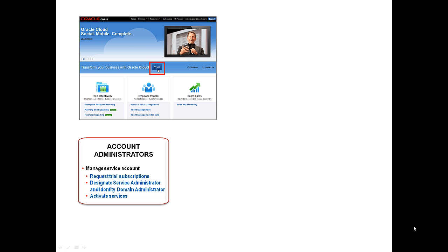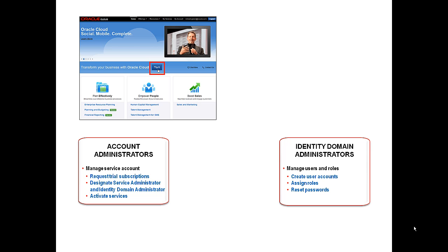Next, as the account administrator, you receive an automated notification email to activate the service. While activating the service, you designate who will be the service administrator and the identity domain administrator. A key task of the identity domain administrator is to define the users and the user roles that will give users their access privileges. This is performed in the Oracle Identity Console of the cloud.oracle.com website. The Identity Domain Administrator creates users and roles for all of the purchased or trial cloud services.